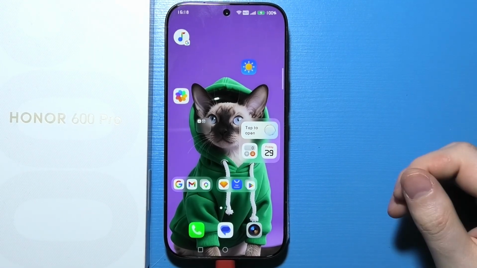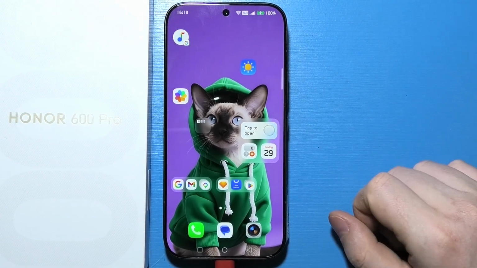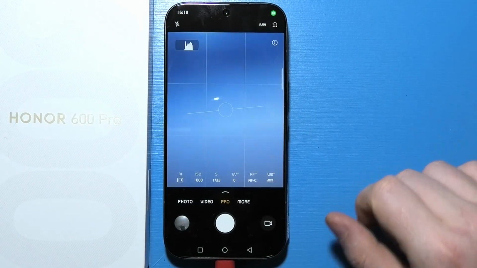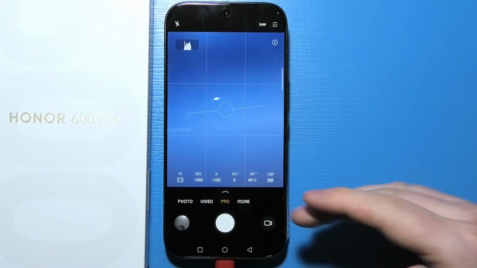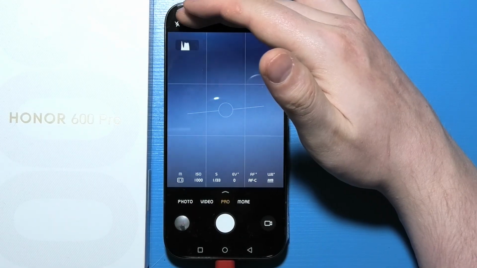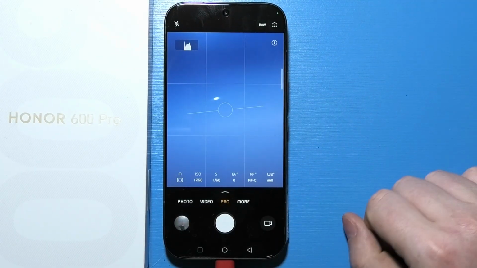Let me show you all of the camera pro mode settings for Honor 600 Pro. So we're gonna start by opening our camera app, and then we can move all the way to the right to find the camera pro mode. Now we're gonna start from the top left corner and move to the bottom.